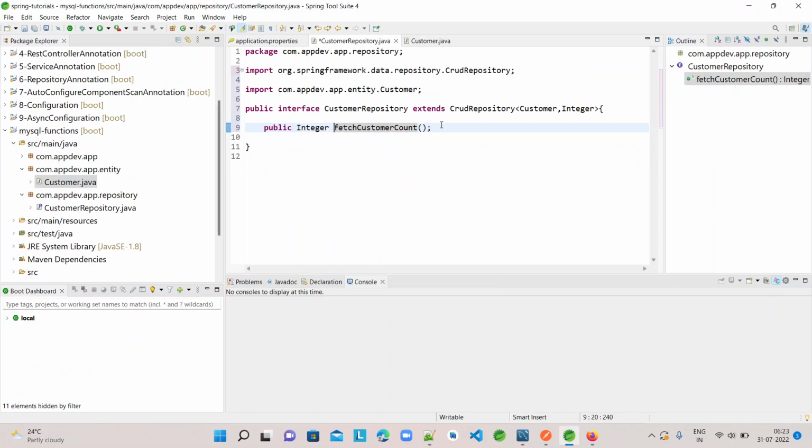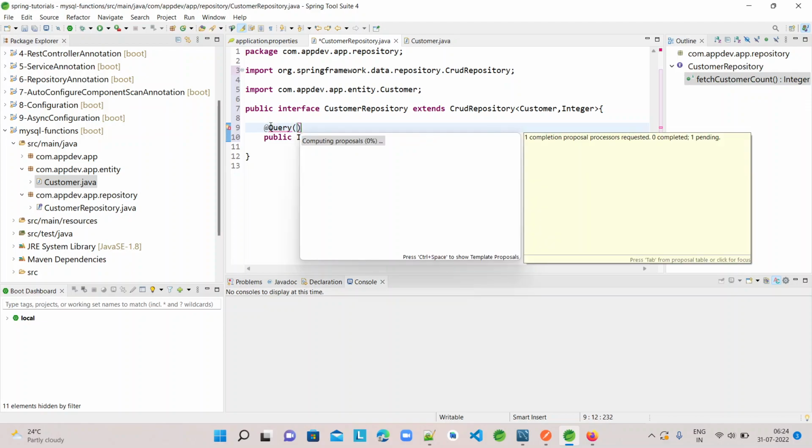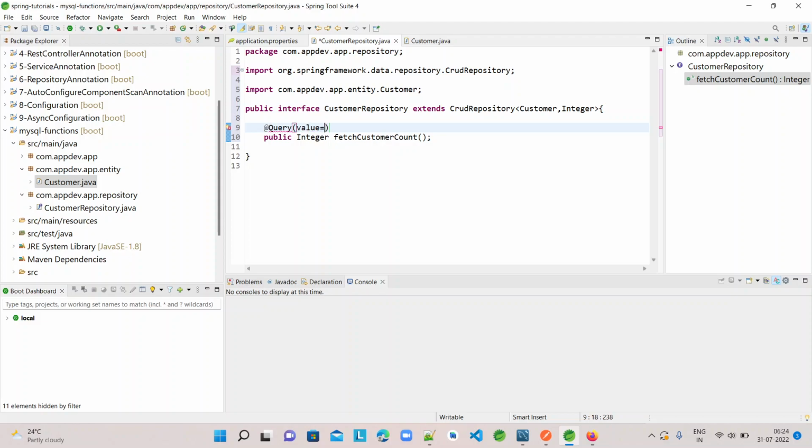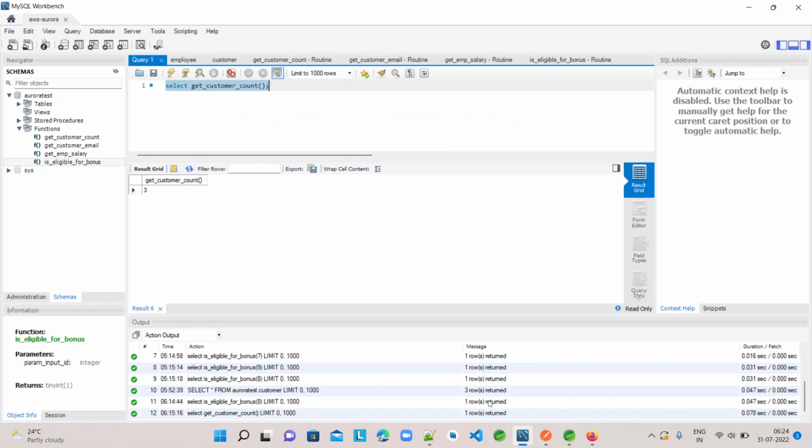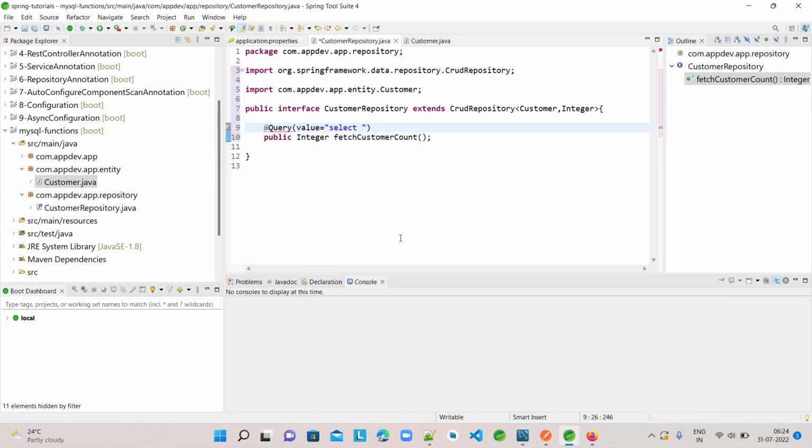Here we have to mention, whenever this function is getting implemented by the repository internally, it has to call a function. That function we have to specify using the @Query annotation. So in the @Query annotation there is an attribute value. Here we have to mention what we have used to call a function in the MySQL Workbench, a similar thing, nothing else. Select get customer count.